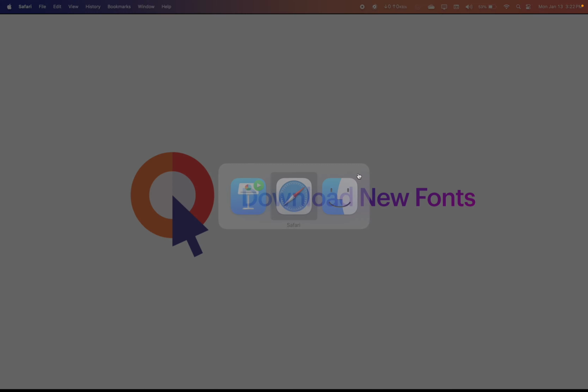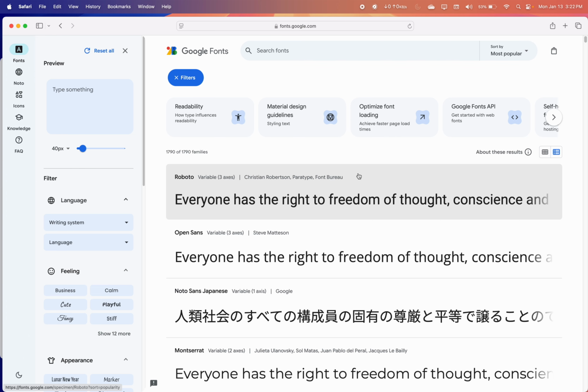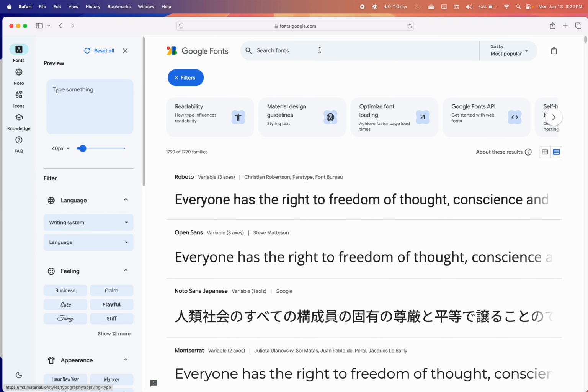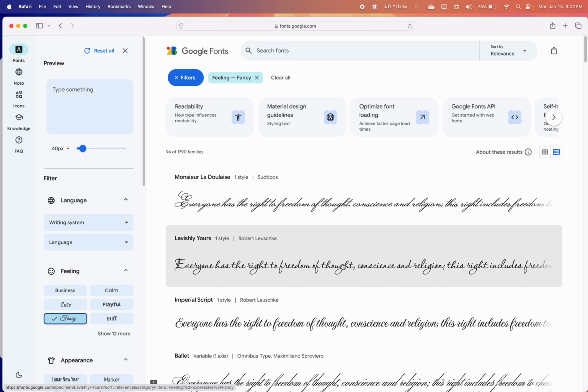If you don't already have a font file, then start by visiting fonts.google.com. Here you can browse and choose from a wide variety of fonts. Search by name if you already know the font you want, or sort accordingly. For this demo, I am selecting this filter and picking this font.